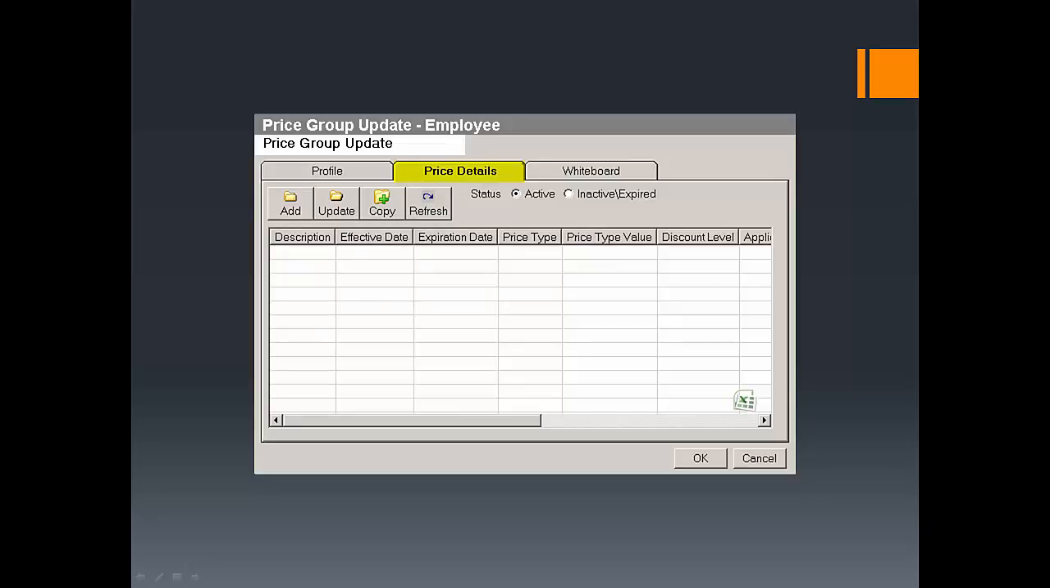Price details determine the pricing structure and how the pricing is applied. You can use multiple filters if needed. However, we recommend using as few filters as necessary to ensure maximum efficiency in order entry and point of sale.